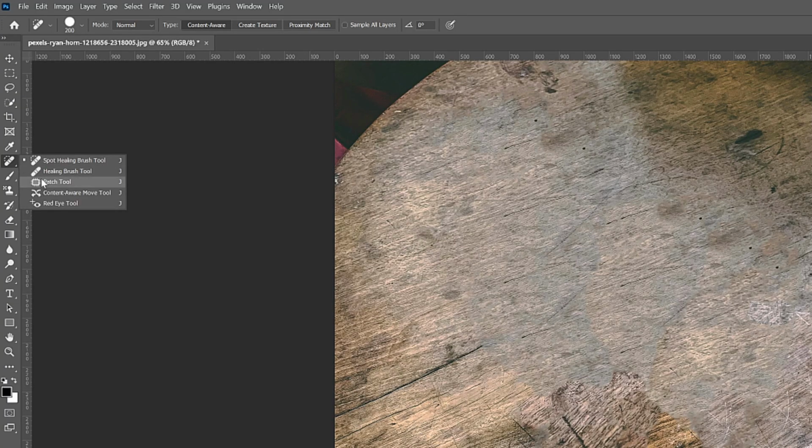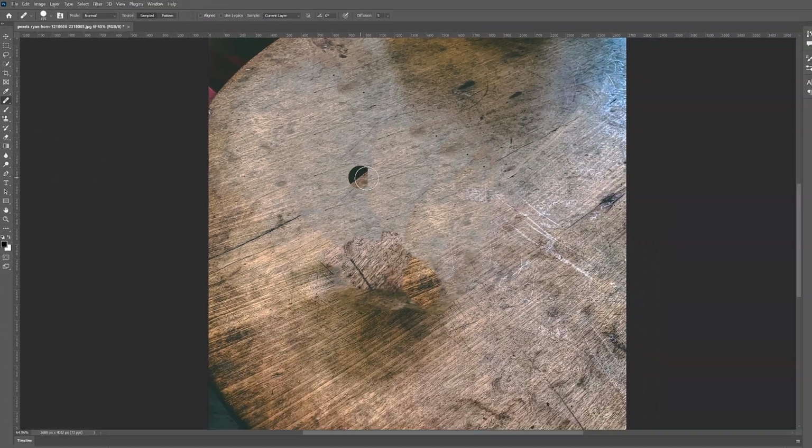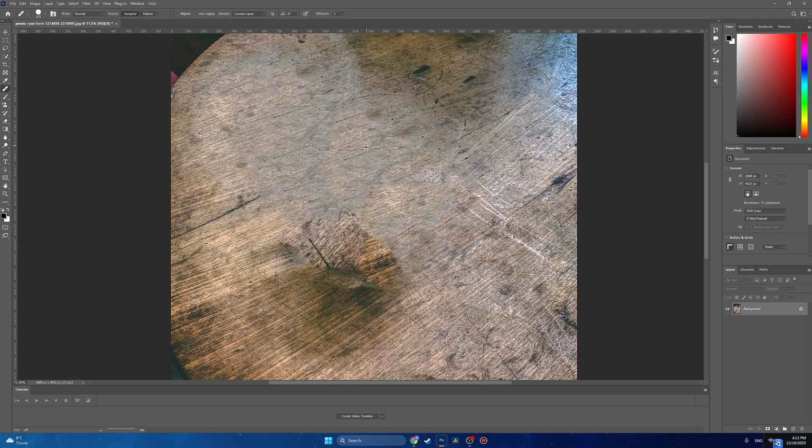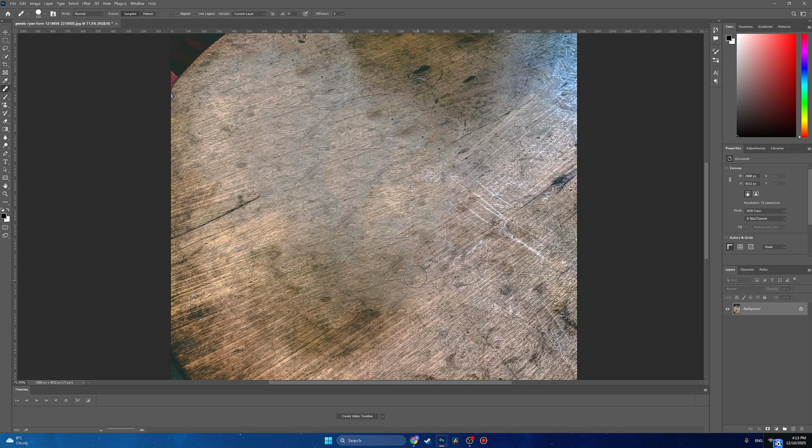Let's use the second tool from here, the healing brush tool, and now let's take a texture from, I don't know, from here, and let's paint with this texture. And now it's starting to look better. Alright, and we removed that cup of coffee.